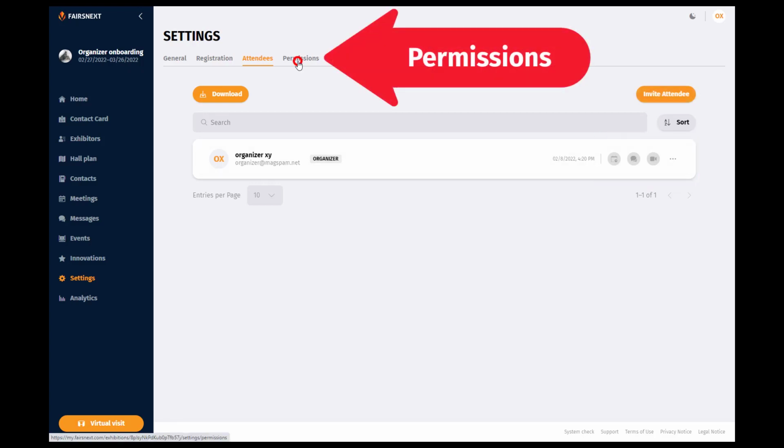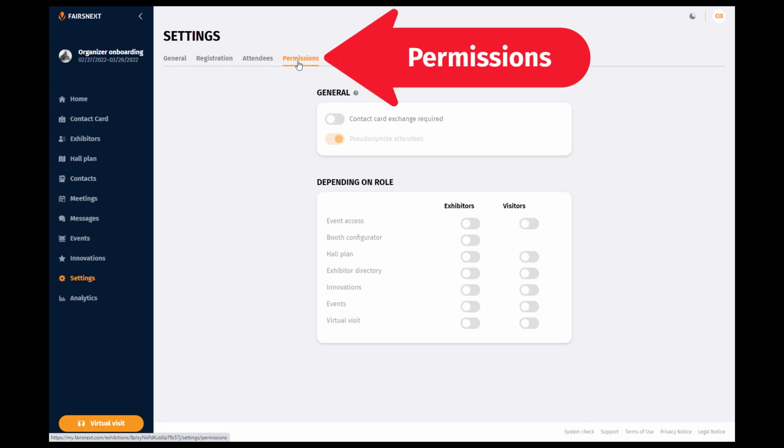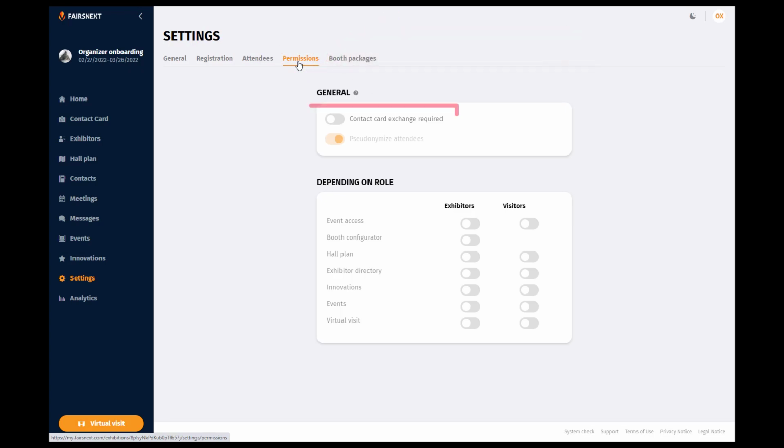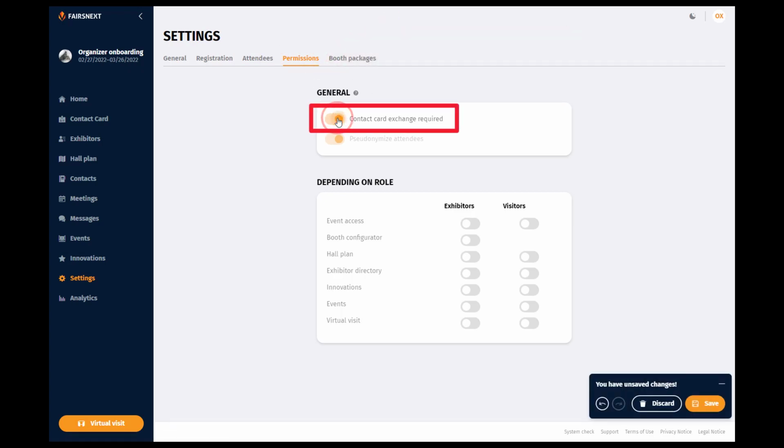In the tab Permissions, you can set specific permissions for your user groups. The option Contact Card Exchange Required does not allow exhibitors and visitors to interact at an exhibitor booth without first providing contact information. Exhibitors also have the option to specify which information and media require contact card exchange if it is generally not required. Pseudonymize attendees is enabled by default.